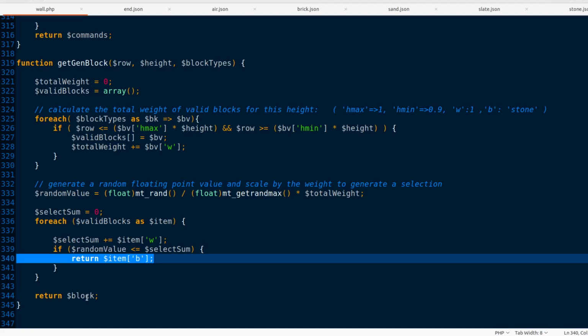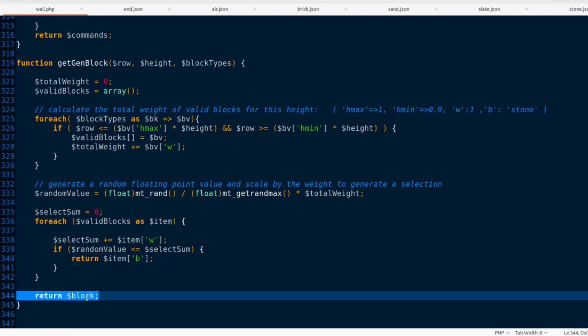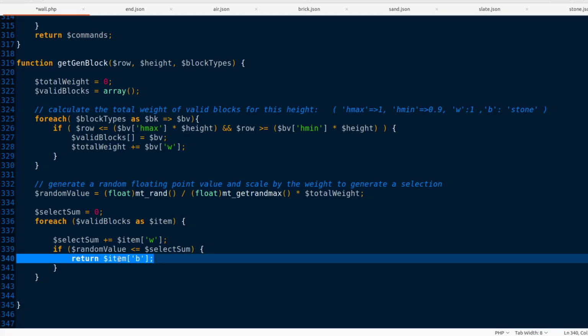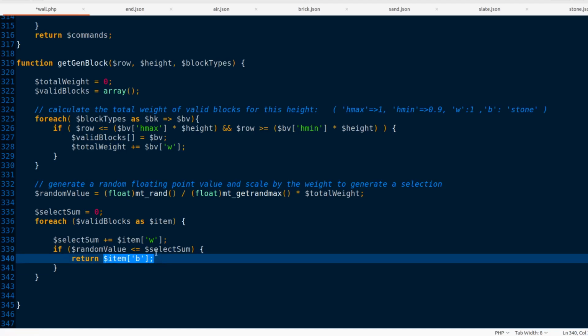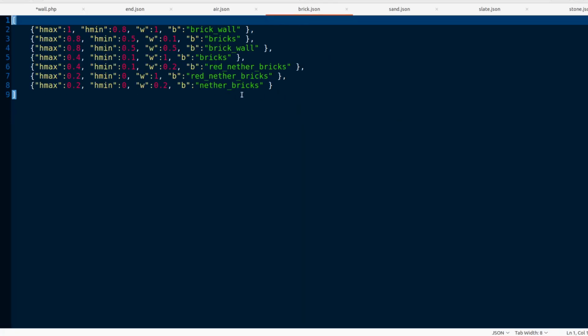Actually, down here, this is actually wrong. We don't want to do that. That's a bad line. We are returning the block here, and this is where the actual selection is being made. So that is a weighted average that dynamically pulls from different elevations.